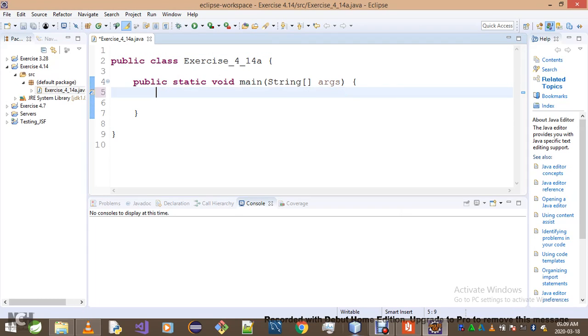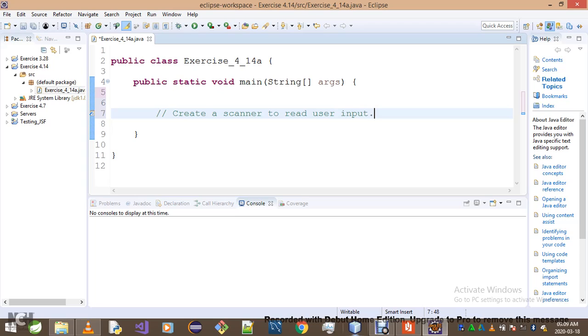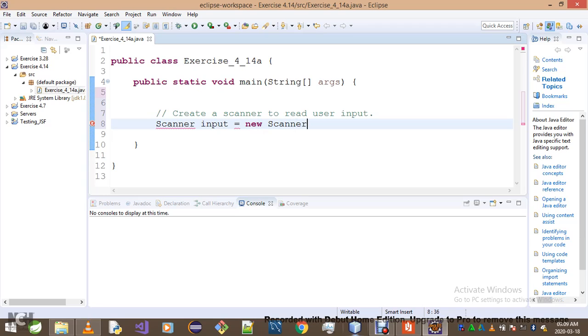Okay, let's see what we do. First things first, as always, I'll simply create a scanner. Create a scanner to read user input. Okay, input equals a new scanner.